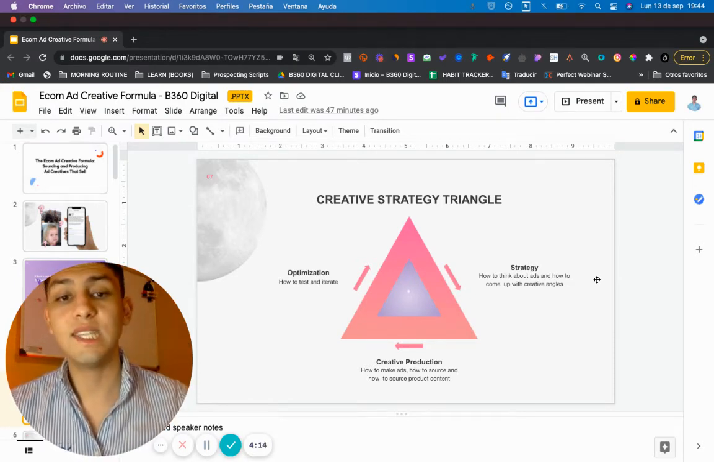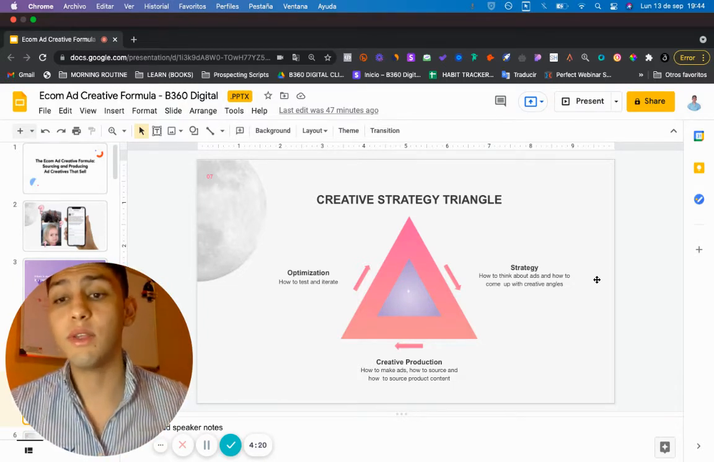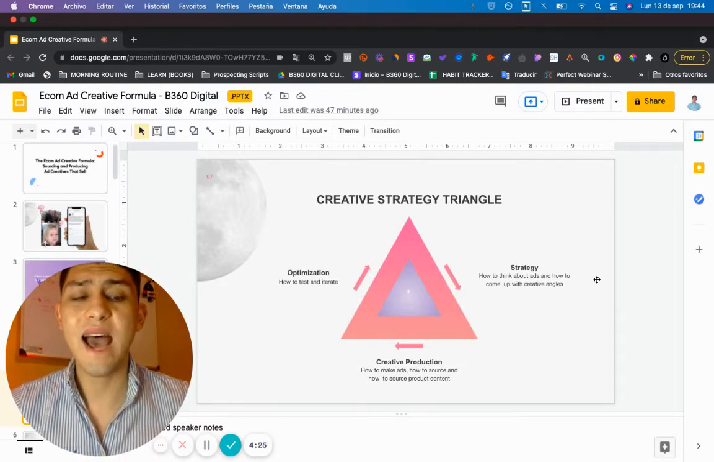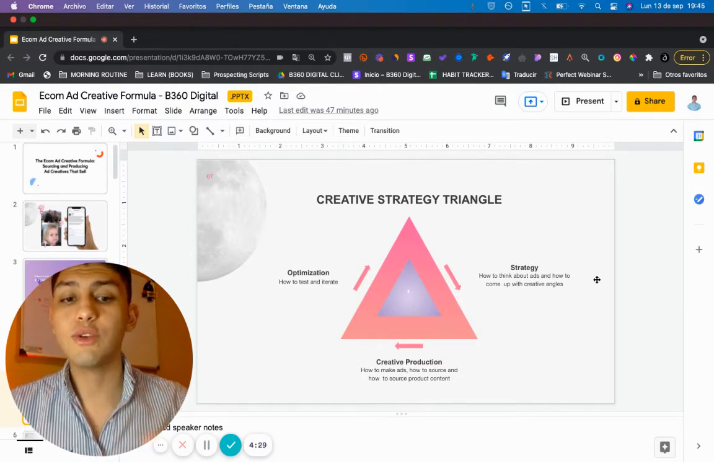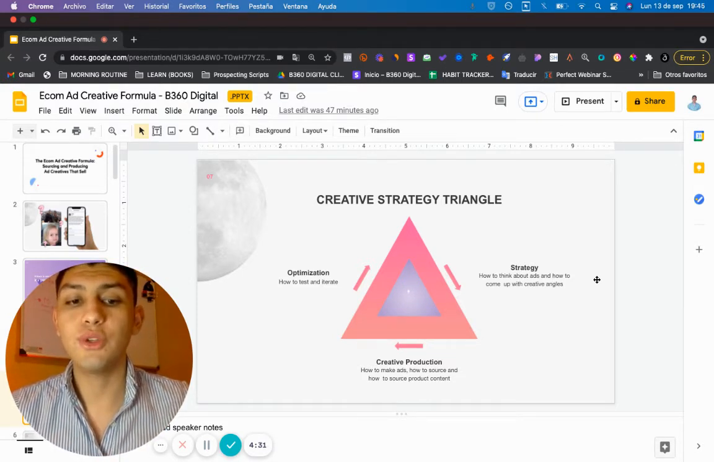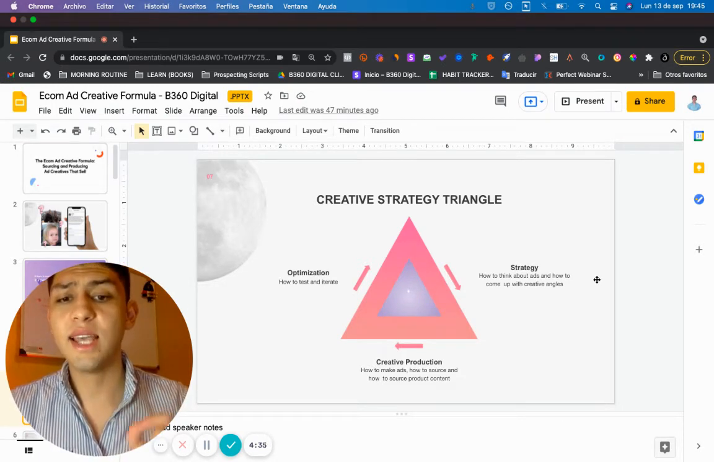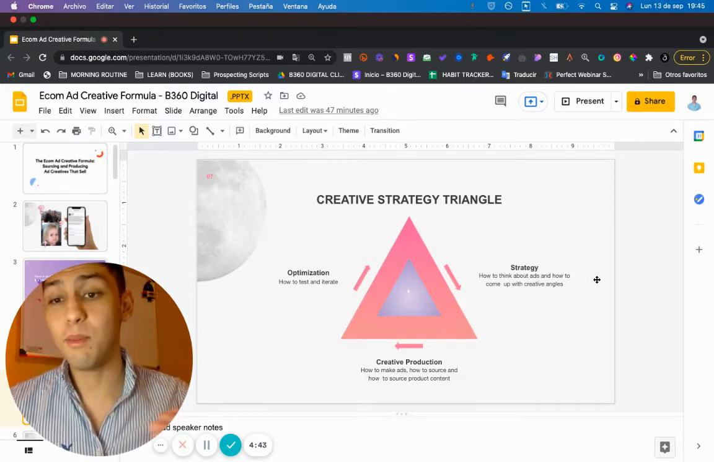We call this the creative strategy triangle. There are three different things in this triangle that you need to understand. Number one, the strategy part: how to think about the ads and how to come up with creative angles. Number two, the creative production: how to make ads, how to source, and how to sort the product content. And number three is the optimization part: how to test and iterate your ads and see if they're working or if they're not working. I'm going to explain each of these parts in detail.